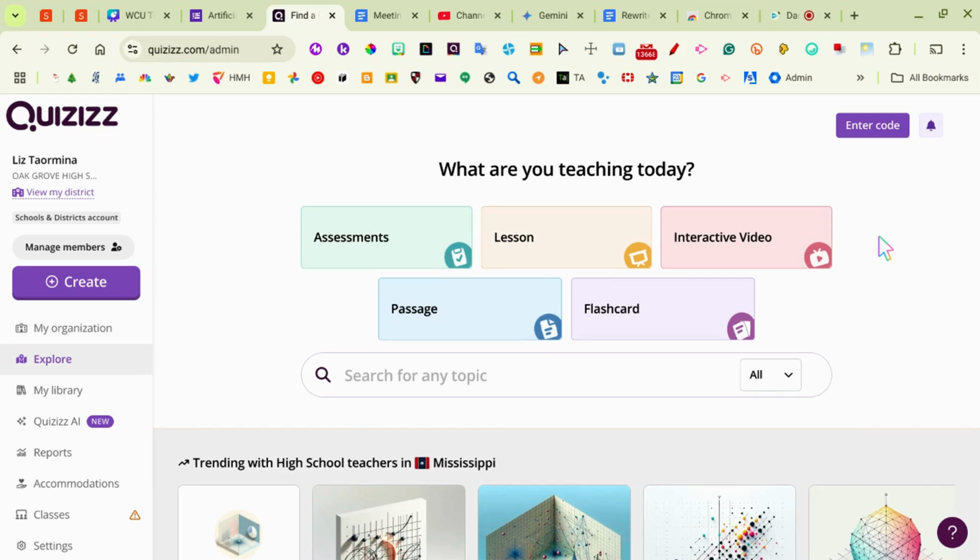So quizzes.com, once you're signed in, typically most teachers navigate straight to the Explore option first. Now, keep in mind there are all kinds of quizzes that are already pre-built, full on assessments, lessons, interactive videos, flashcards, and even reading passages with comprehensive questions. Now, we want to focus on the AI portion.